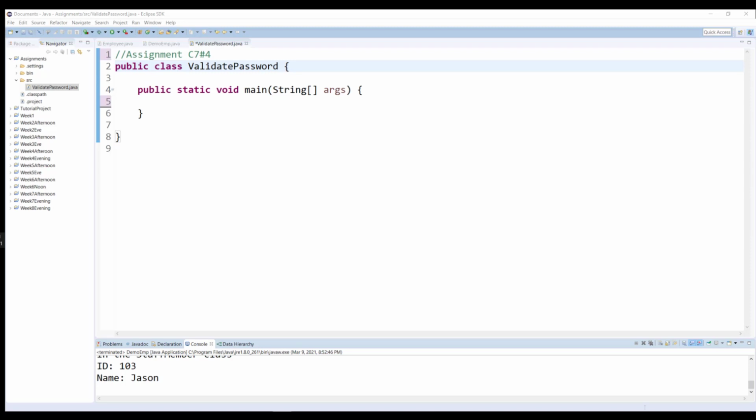We have to continuously reprompt the user for an input till the user meets the criteria, and then display some kind of message to say the password is a valid one. Otherwise, if it's not valid, then continuously ask the user.